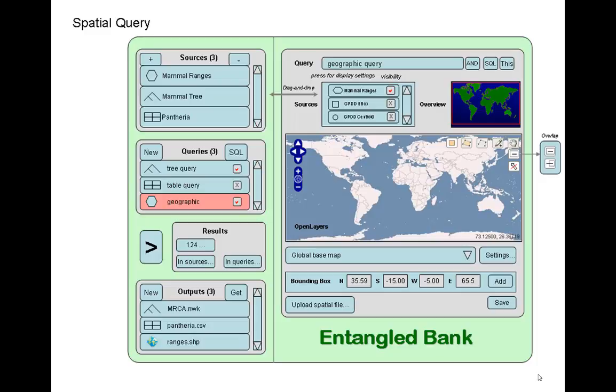We can perhaps turn them on and off, individual ones, to see which components of the queries affect the results. We've got some kind of summary of the results down here, how many taxa we've got data for, but those taxa, not all the species, are in all the sources or in all the queries that we've added up together. So we may want some information about which species match the geographic query, which ones match the table query, etc., etc. We then want a set of outputs.